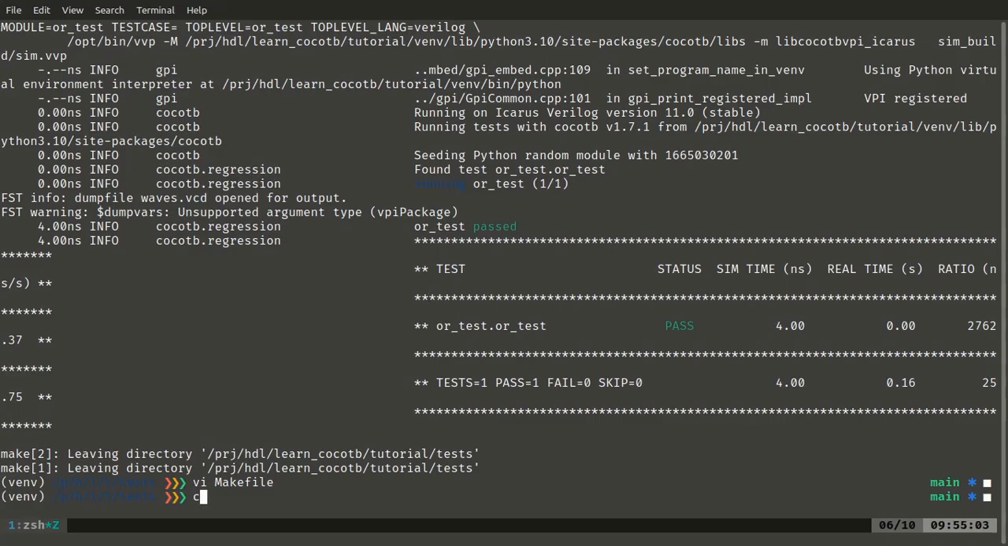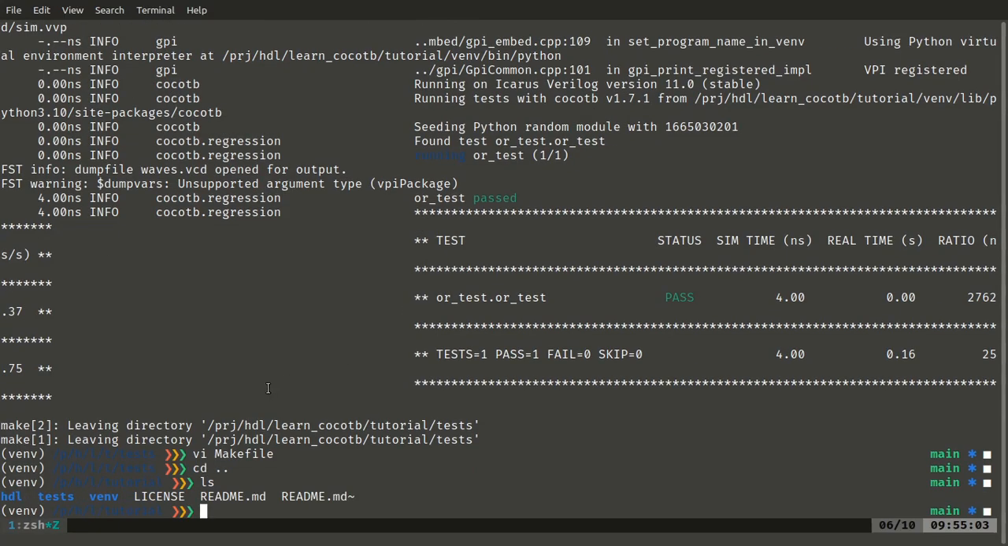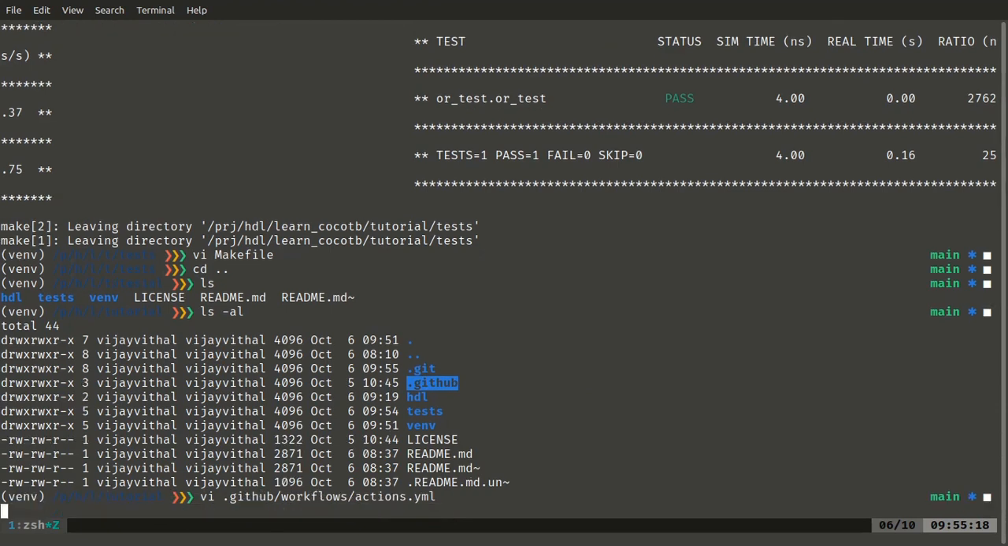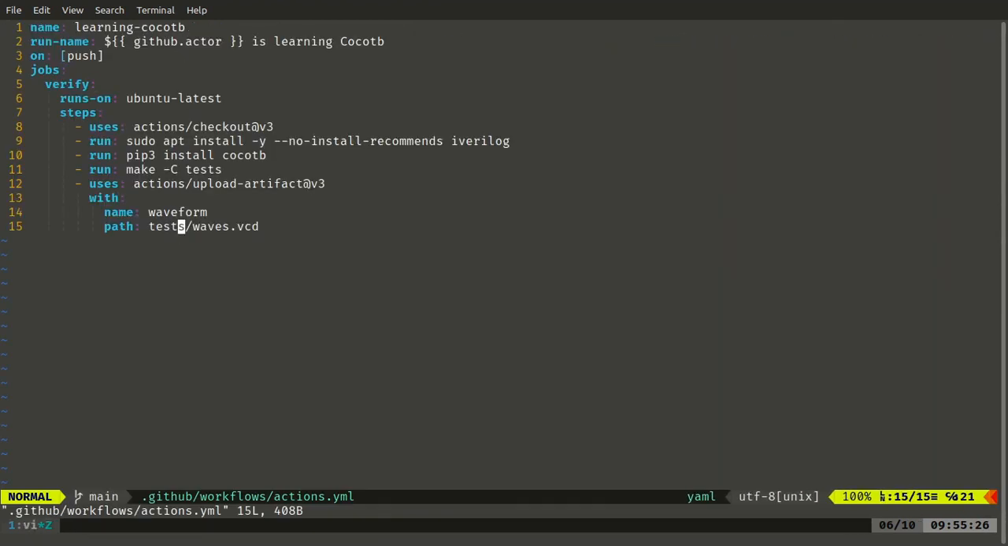The other way is, at the base of your repo, we have created a folder called .github. If you go into .github/workflows/actions.yml, you don't have to touch any of the initial lines. These lines are for installing the required tools. Line number 11 says from the entry point in your repo, that is the root of your repo, go to directory tests and run make.